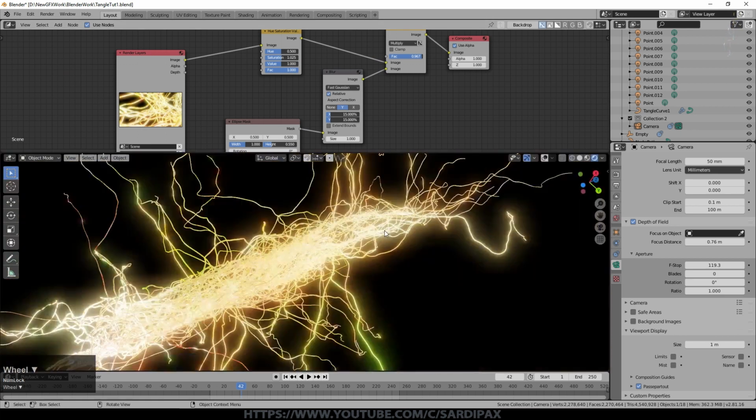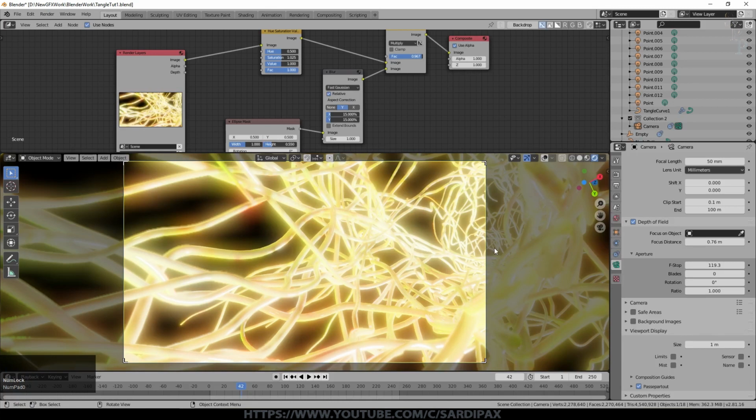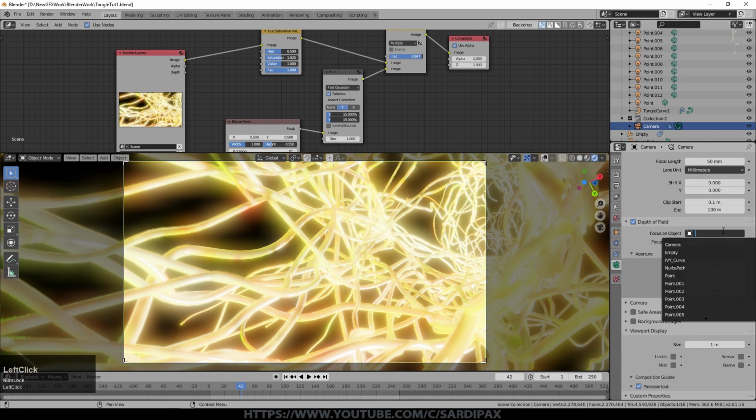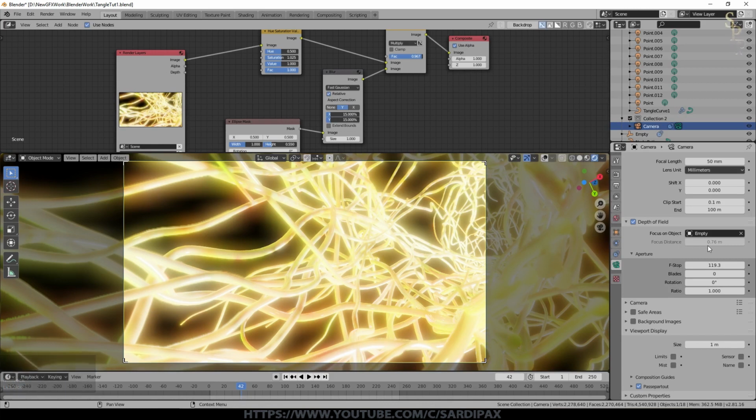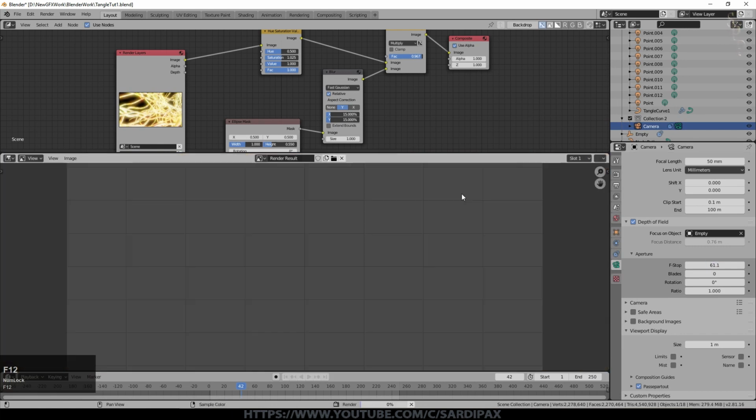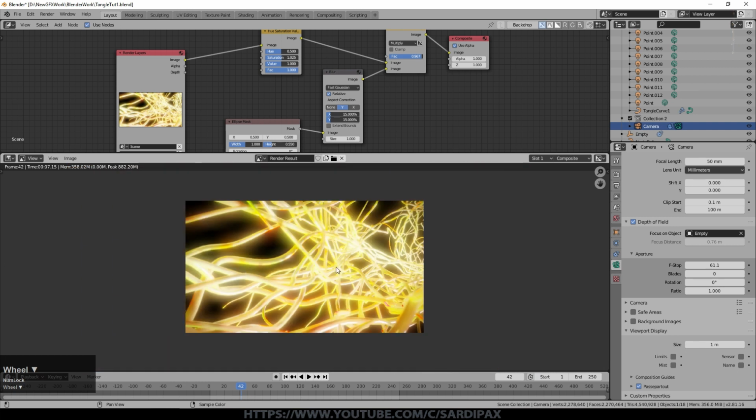I talked about depth of field. I've currently got it set to a single depth of field. What we can do, of course, is we can tell the camera to use that empty as the object on which to focus. So if I click that there, and then if I decrease the f-stop, you can see this is where the empty is because it's focusing there. So that might be what you want to do. And that was only 7 seconds to render that element. So you can imagine you can get quite a good little animation for a relatively short amount of time.